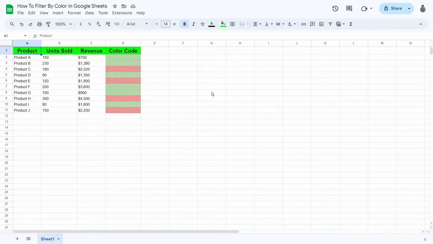Today, we will learn how to create a filter view and use it to sort by color. Let's get right into action. First, select the range of data that you wish to apply the filter to. In this case, we'll be selecting the whole chart.